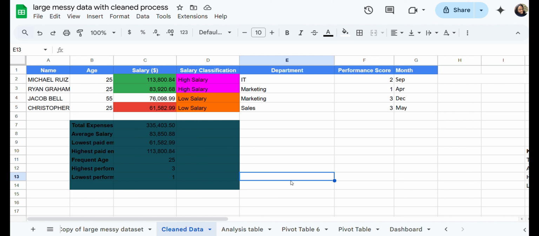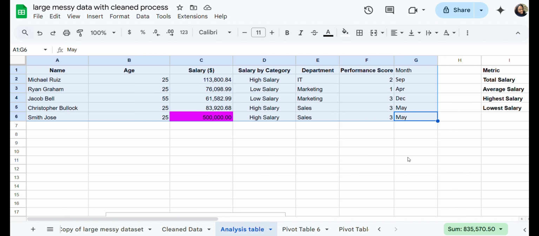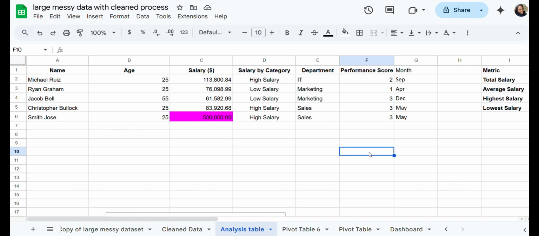All right. So now I want to show you step by step guide to creating a summary table. Okay, so this is the table we are using. It is the same table that we used yesterday. Okay, so now I want you to create a summary table.